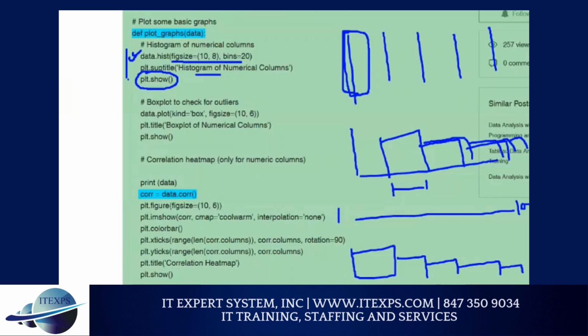That's what it says. Now, after this, we are doing a box plot. And we are saying figure size 10, 6. So you are getting figure size 10, 6, and then you're drawing the box plot. Again, same data. First one we do histogram, then we do box plot. And then we are also doing correlation.